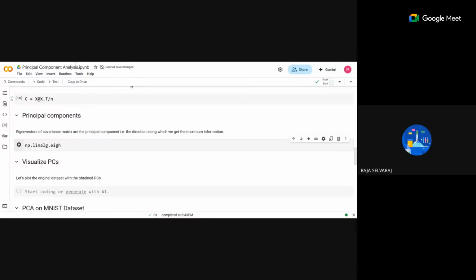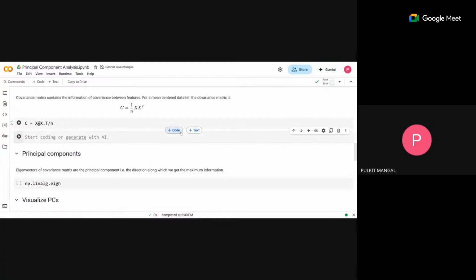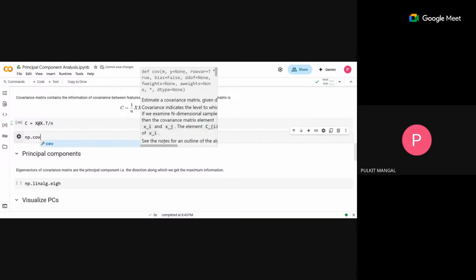Can we use np.cov for measuring this covariance matrix?